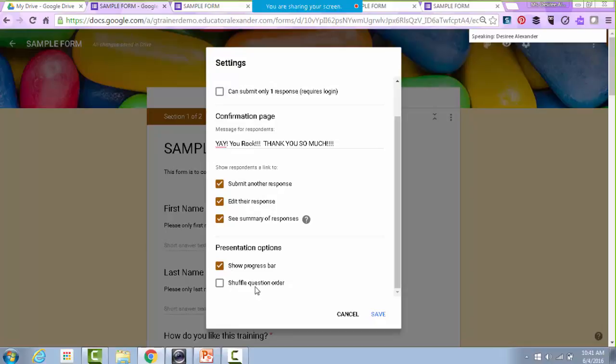The next one is to shuffle question order. I never use this because I don't use it for quizzes and things like that. But if you do, this may be very helpful, especially if your students are sitting right next to each other. You want to shuffle the question order. I know no student is going to cheat, but if the eyes wander a little bit, my number one is not going to be the same as your number one. So you may want to shuffle.